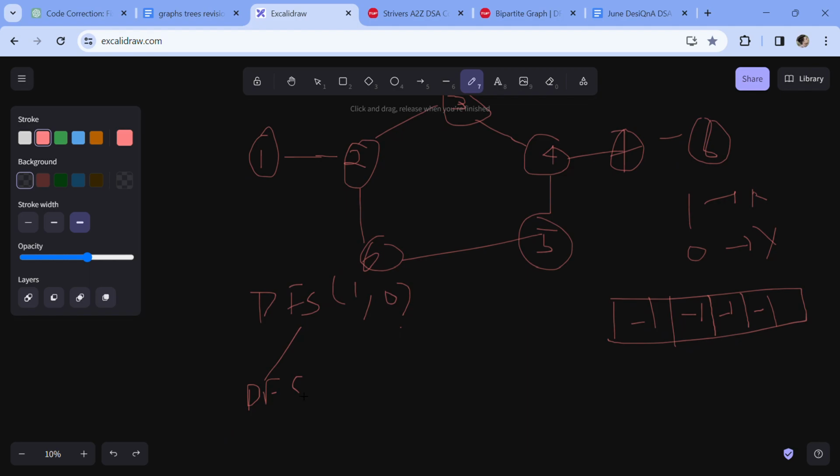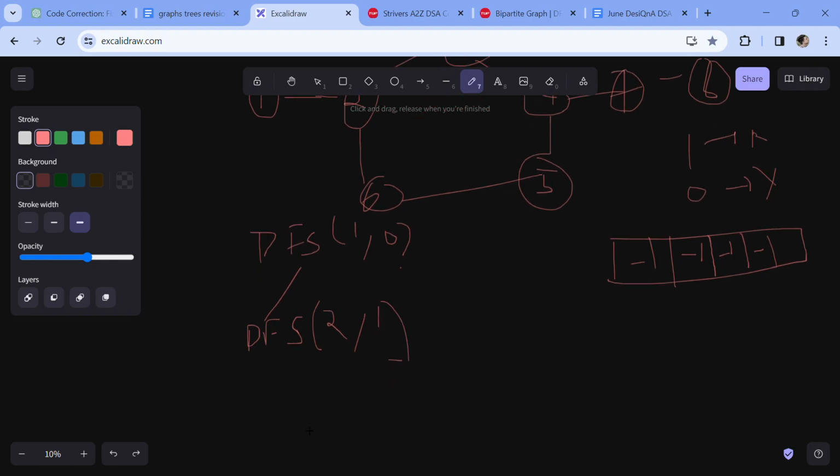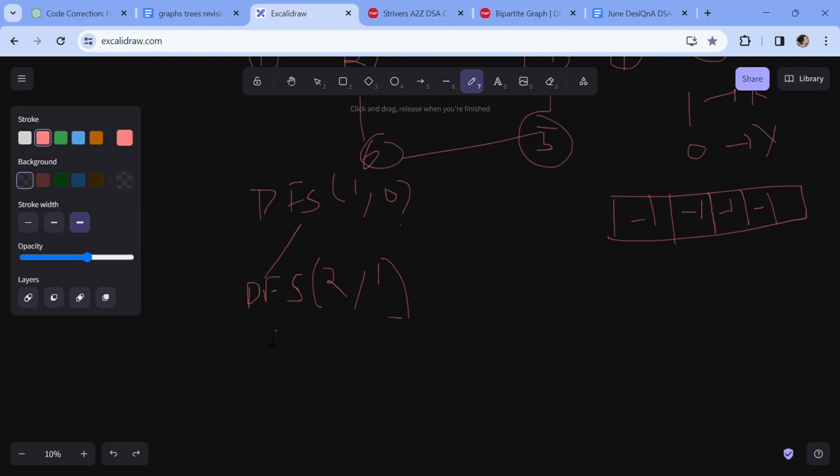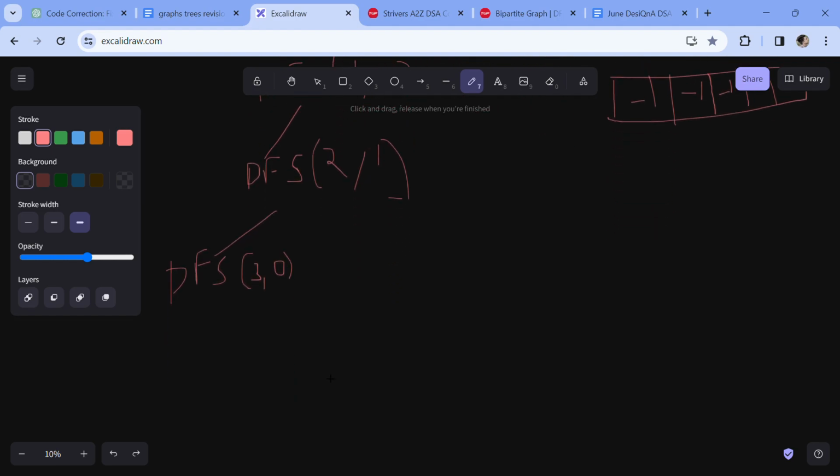Okay, DFS of 2, that is, color will be changed, that is 1. So from 2 I can go to node 3, node 3 comma 0. Okay, from node 3 I can go to node 4, that will be 4 comma 1.